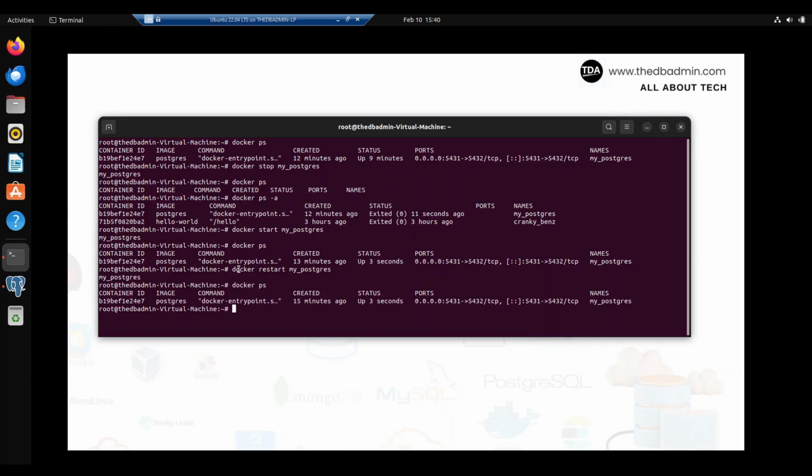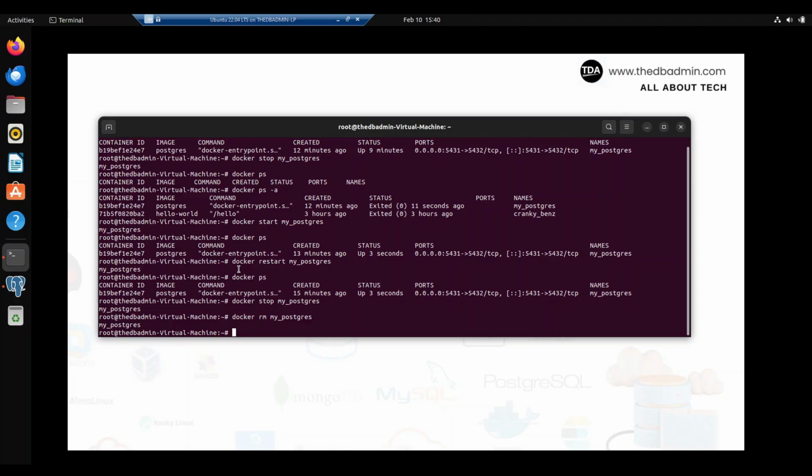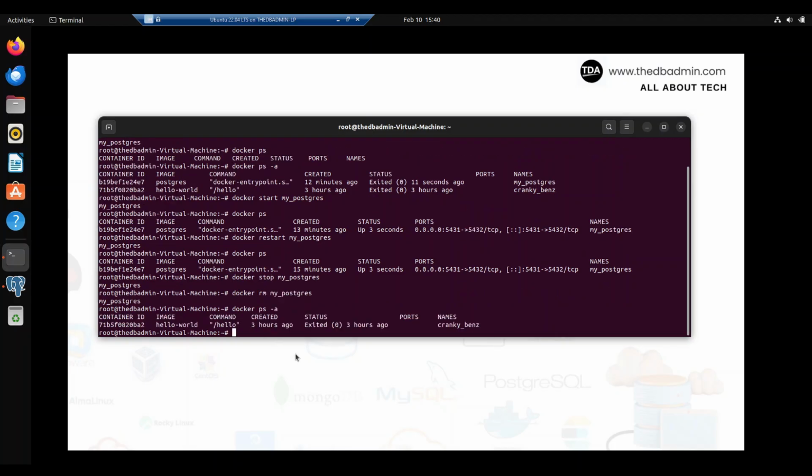You can also remove this Docker instance if you don't need it anymore. You first have to stop the instance, so you type docker stop my Postgres and then docker rm my Postgres. And if we do docker ps -a, you'll find that the instance does not exist anymore.